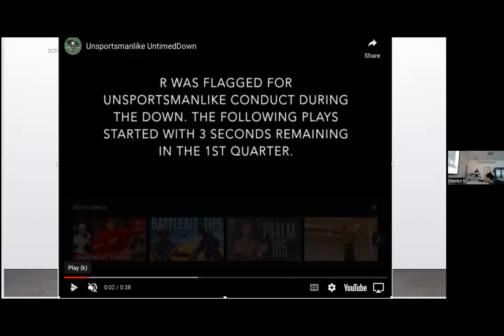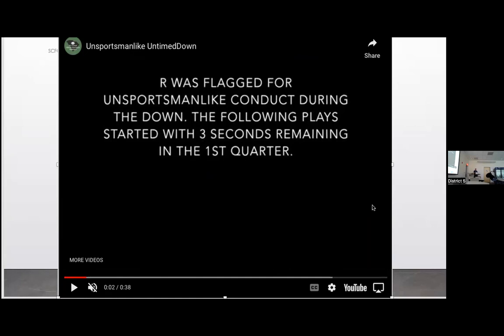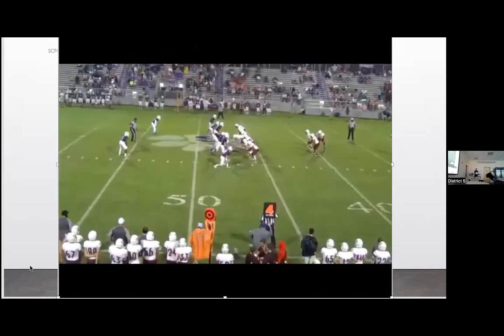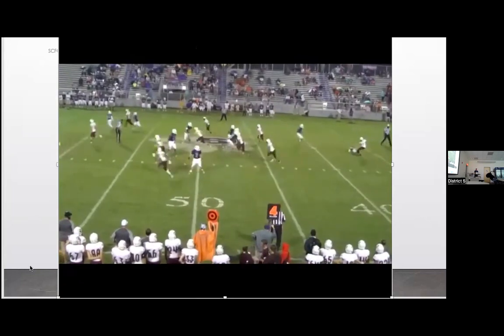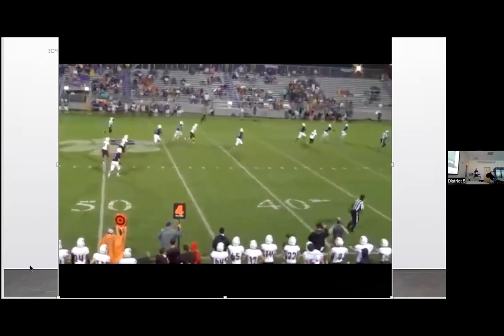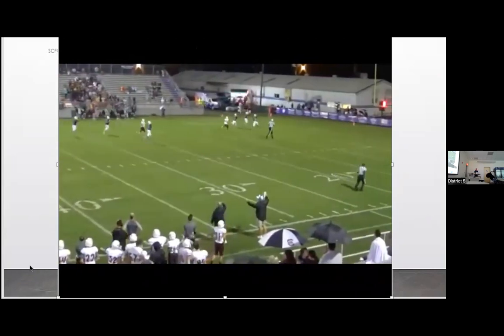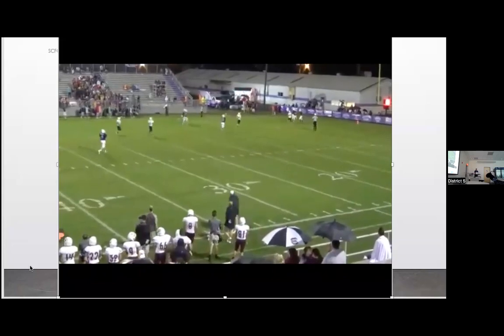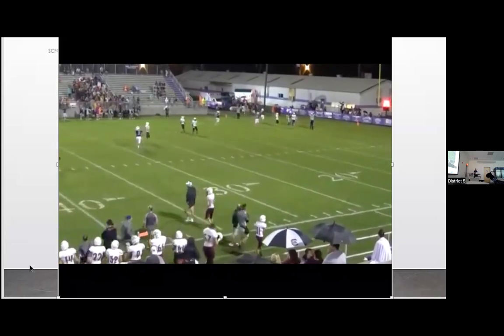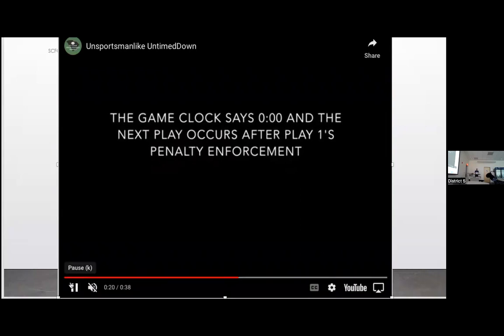All right. So R was flagged for unsportsmanlike conduct during the down. The following play started with 3 seconds remaining in the first quarter. Quarter runs out. All right, and we got a flag. I think it was 20. So the game clock says 0, and the next play occurs after the penalty enforcement.